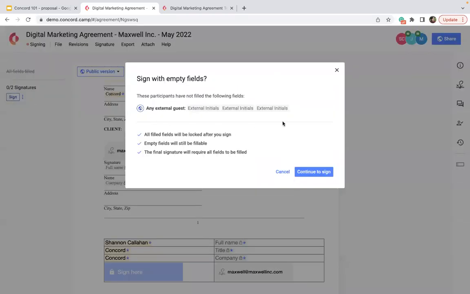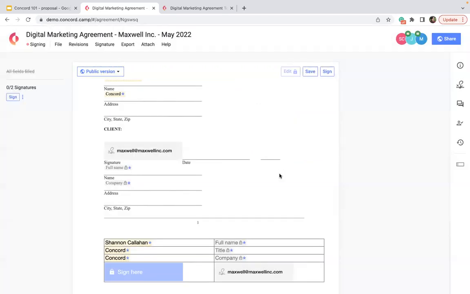But what it's saying is, hey, there are still empty fields. Are you sure you're comfortable with signing? Is my signature contingent upon Maxwell's initials? No, so I can't continue to sign. If it was important information and I wanted to wait until Maxwell provided that information into the fields, I could cancel and then sign when I was ready.